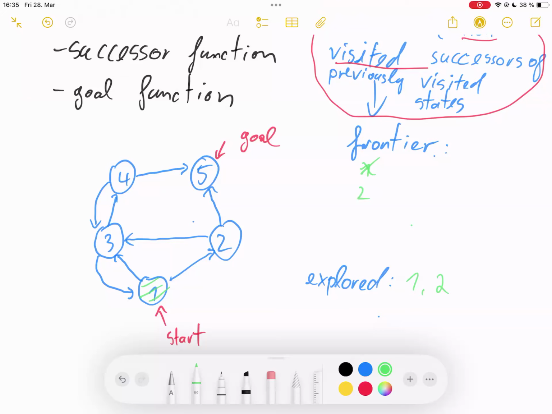3 was a successor of 1 as well, and 3 has not been explored yet. So we can add 3 to our frontier as well, and we always add to the right of the frontier. Now we have looked at all the successors of 1, so we're done with 1. And initially, in the very beginning of the algorithm, we would also look if our 1 is actually the goal, which is not the case.